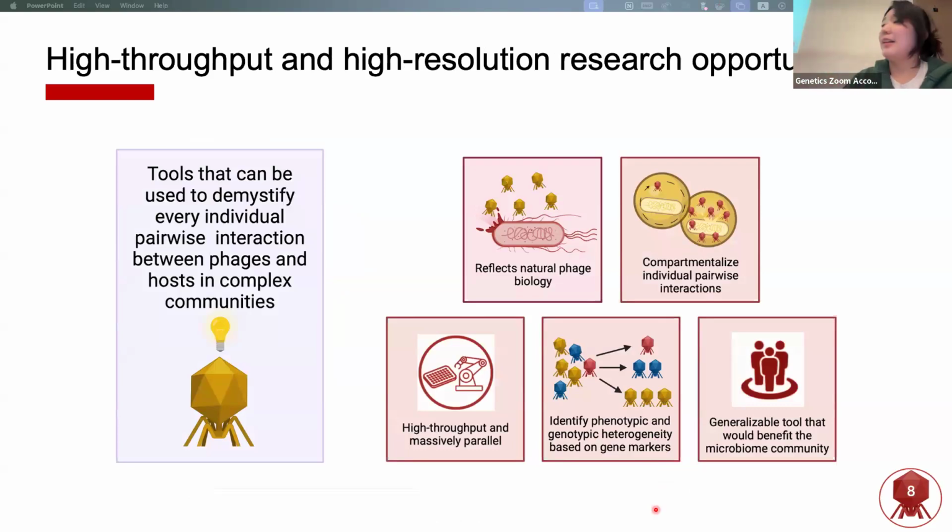So this highlights a high throughput and high resolution research opportunity where we want to develop a tool that could help us understand a little bit better how we could study the individual pairwise interactions between phages and bacteria in really complex communities. So our goal for this is essentially building a technology that can reflect the natural phage biology. So that would be the lytic phage infections, but also being able to individualize or compartmentalize these interactions so we're able to identify exactly which phage is interacting with which bacteria.